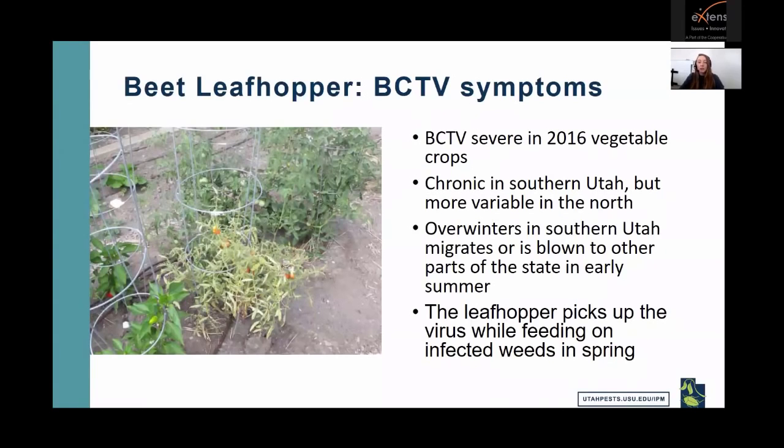So beet leafhoppers will get the virus from these weeds and then vector them into cultivated crops. Last season, curly top virus was severe in vegetable crops, especially tomatoes, so you might have seen it. It's chronic in southern Utah, so it's pretty common there, but more variable in northern Utah. The beet leafhopper overwinters in southern Utah and then migrates north in the early summer. As it's migrating, it's feeding on those weeds and picking up the virus as it goes.